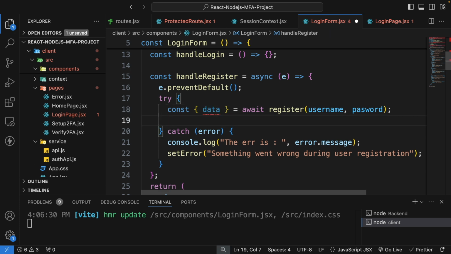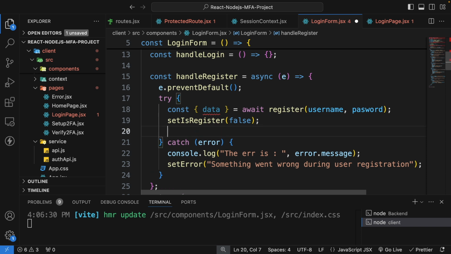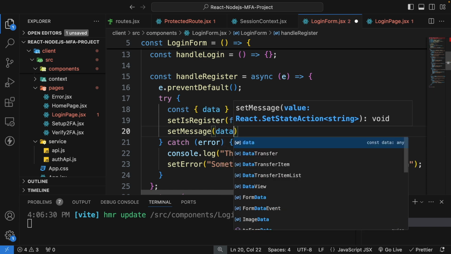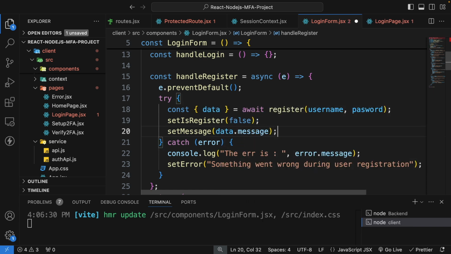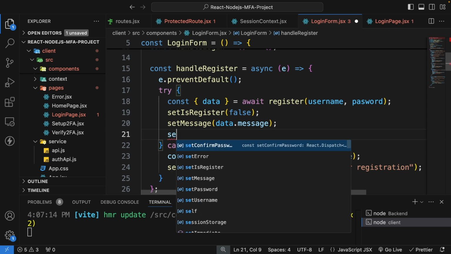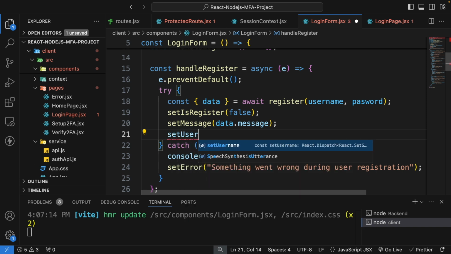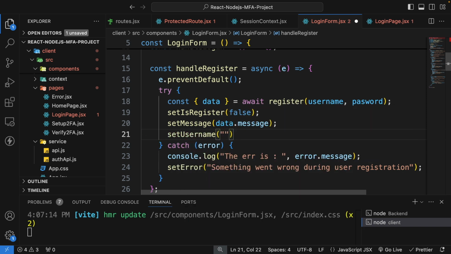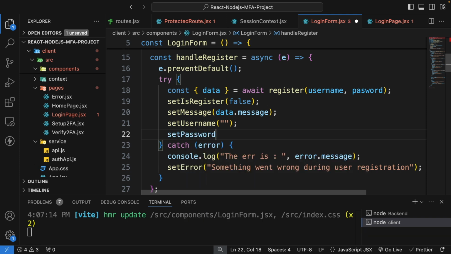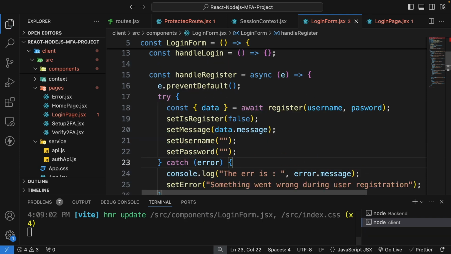Okay, so once we do this, we get the data back, and after getting the data back, what we will do is set isRegister as false, so that after registration we go back to our login part. Apart from that, I will also set the message, and here will be data.message, whatever message we receive back. Then we have to reset our username and the password, so I will reset the username and the password so that we get an empty form. All right, so we have done this.